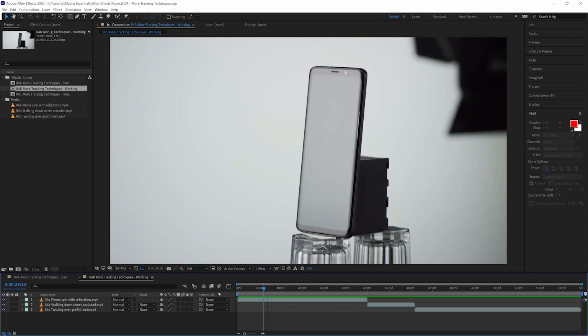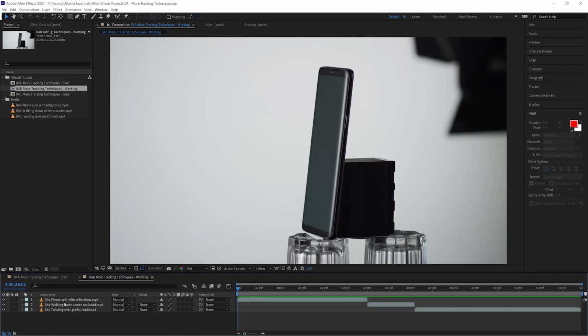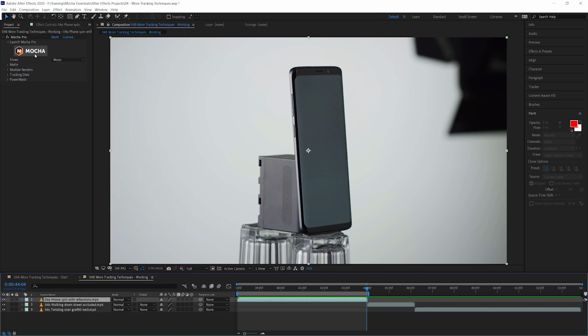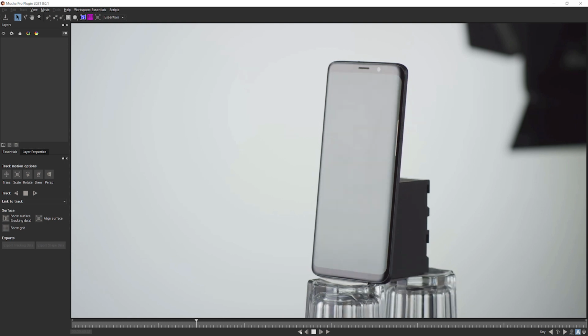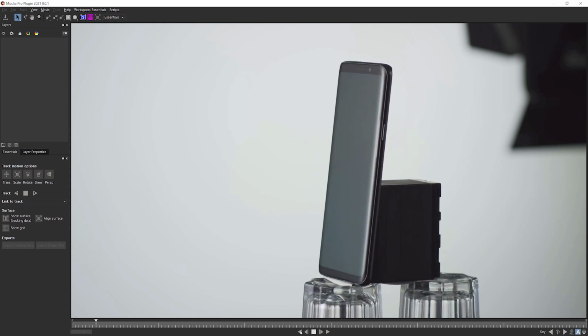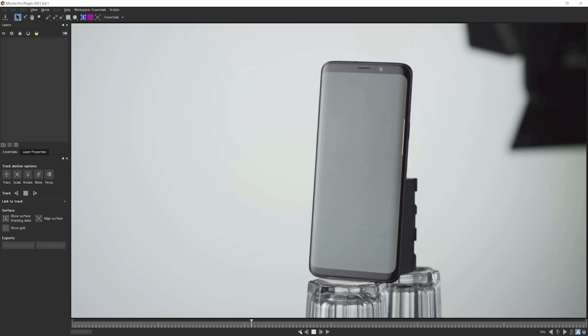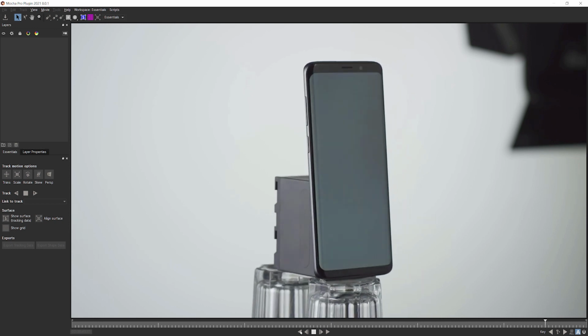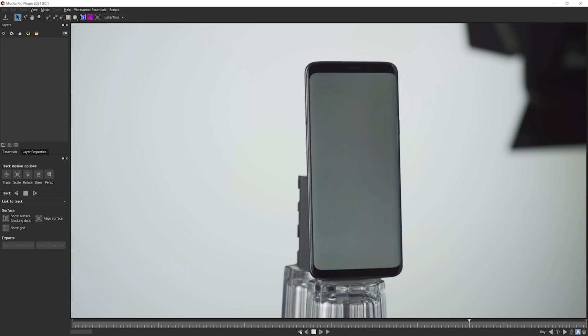Okay, but let's start off with our first shot and see how we get on with this one. So I'm going to apply Mocha and let's see what we've got. And let's play back and take a look at the shot. This is always the first thing that you should do when looking at tracking something. Just take a few moments to analyze what the shot's doing and identify any potential problems you might have here.